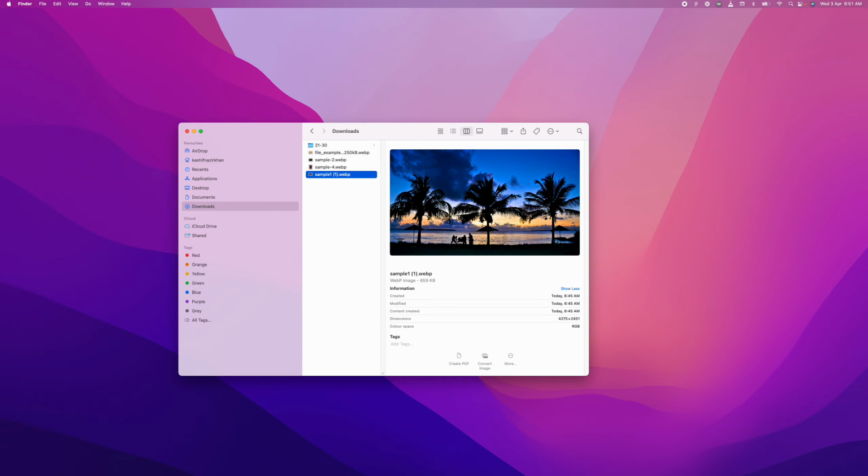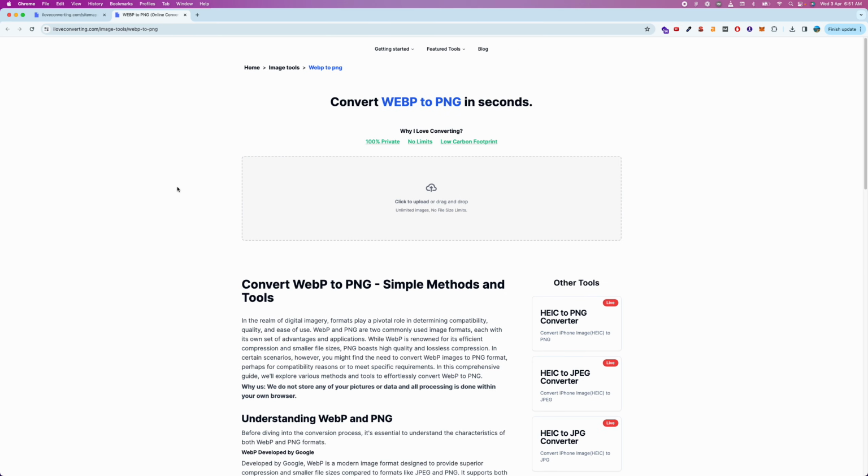For that, just open up any browser and you need to go to this URL. That is iloveconverting.com/image tools/webp to PNG. I will also paste this link in the description.